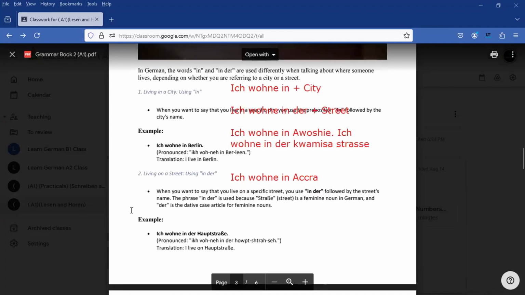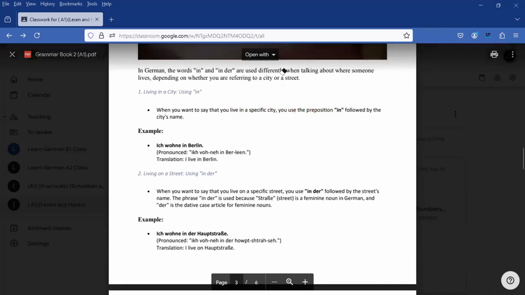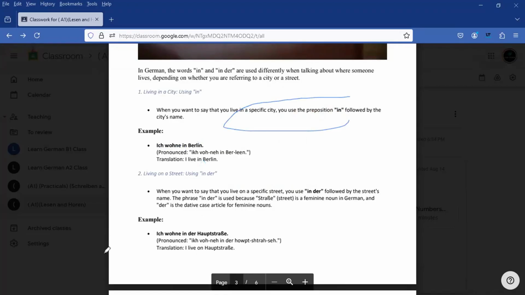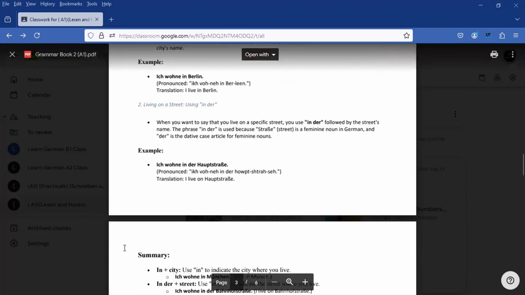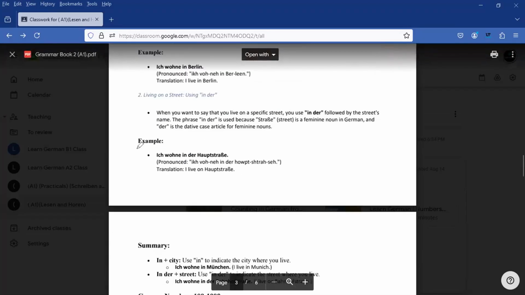Okay, so that's what they are trying to show you here. So "ich wohne in Berlin" is going to mean that I live in Berlin, and that one is going to be a city. And talking about your address, then it's going to be "ich wohne in der..." Then this one is going to be your address.